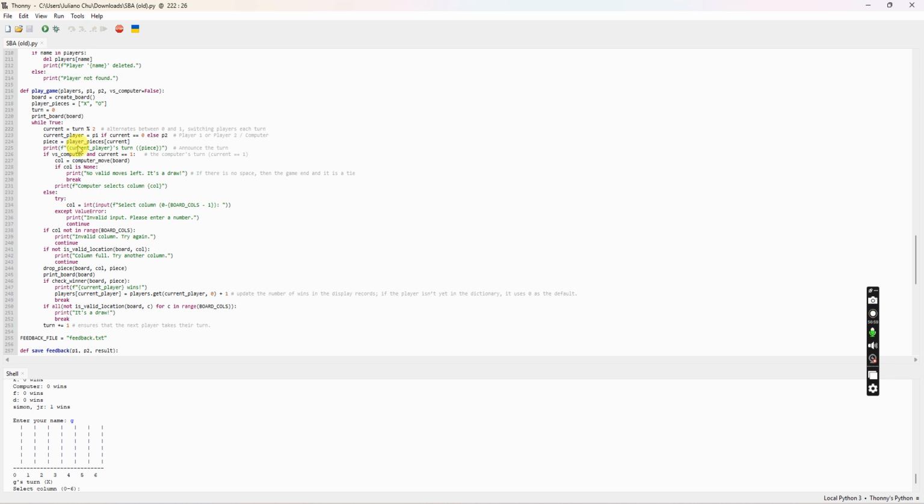So the pieces is equal to the player pieces current. Print the current turns. So G turns here. Sorry, the current equals to 1 if the players is computer. So the current equals to 0, which means player 1 or player 2. So column move.